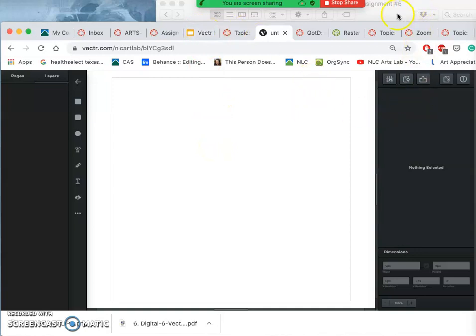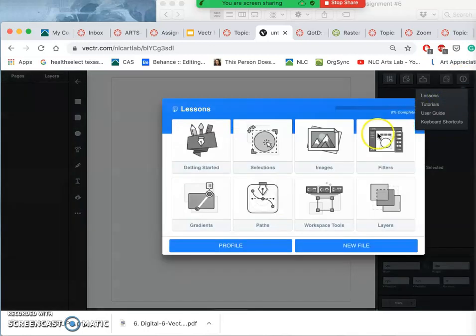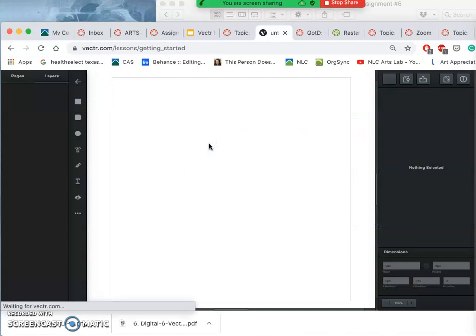And before I even bring in my sketch to trace, I'm going to click on my little help button here, the info button in the upper right hand corner, and I'm going to click on lessons. So at any time you can do these to remind yourself about how the Vectr.com program works. And we're going to look right first just at get started, and then we're going to look at paths, which are the main way you make your Vectr shapes.